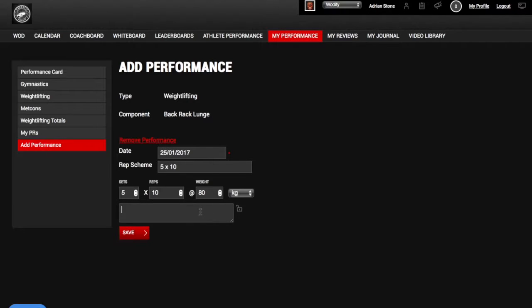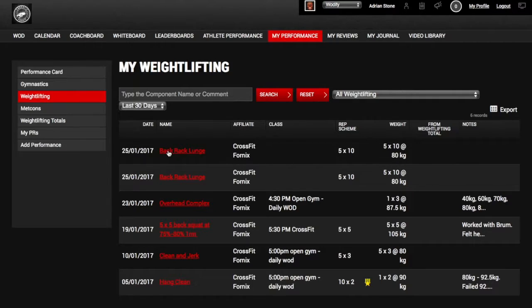In this bottom section, this is the notes section. Once again, just like entering any normal score, you may put any notes that you want to in here. Once you're happy with what you've added, click on Save. And this green box will drop down telling you that you have successfully saved your performance. From there, if I wanted to view that to make sure it's definitely in there, I would go to weightlifting on the side. I would then go to back rack lunge. It happened at CrossFit Fornix, 5 by 10, at 80 kilos.